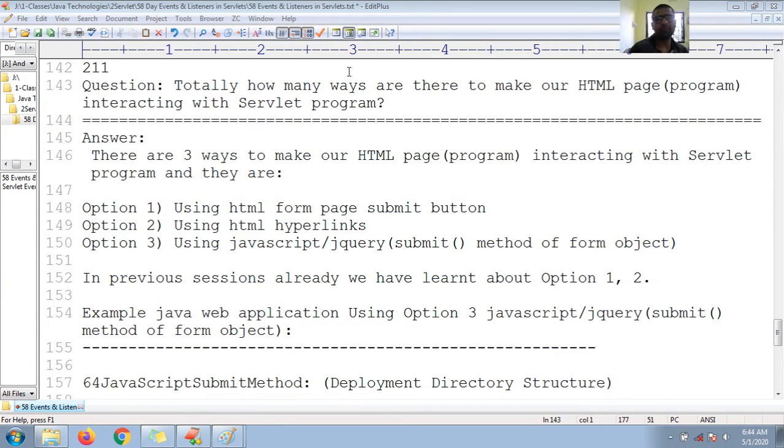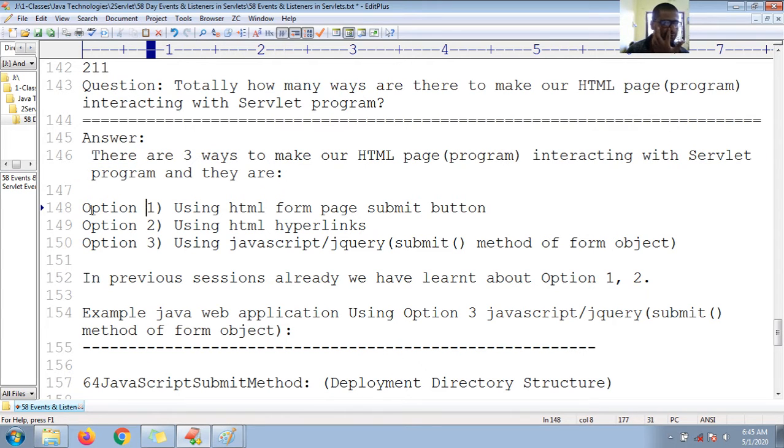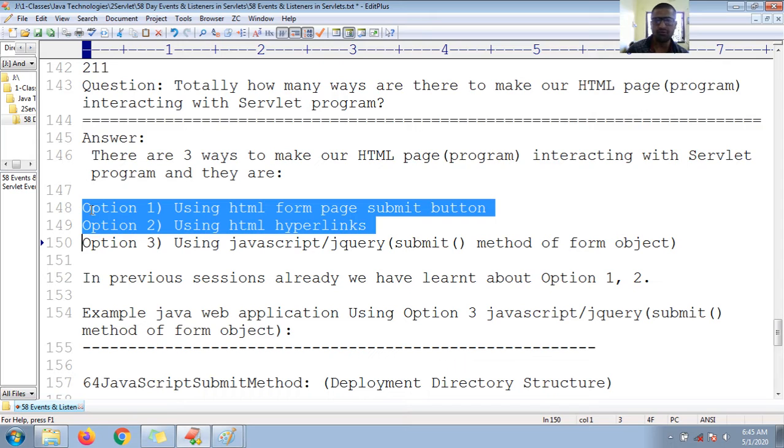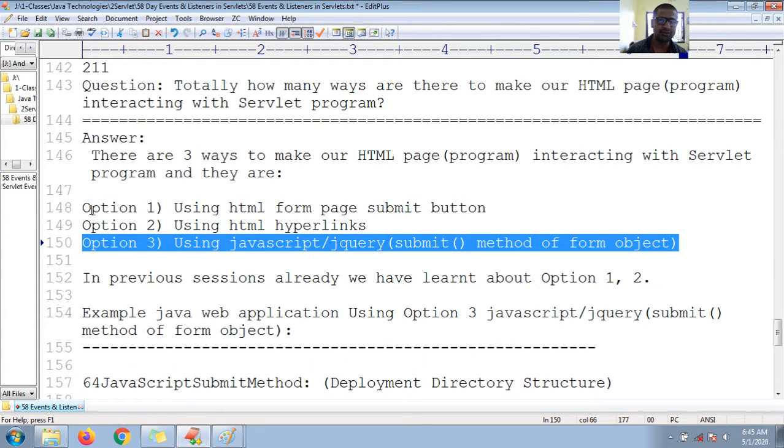We shall see one question, that is, totally how many ways are there to make our HTML program or HTML page interact with the Servlet program. The answer is there are totally three ways to make our HTML page or program interact with the Servlet program. The first two I already learned. First, by using the HTML form page submit button. Second, by using an HTML hyperlink. And third, we shall see today, that is by using the JavaScript or jQuery submit method of a form object.